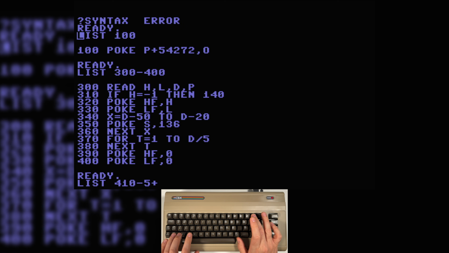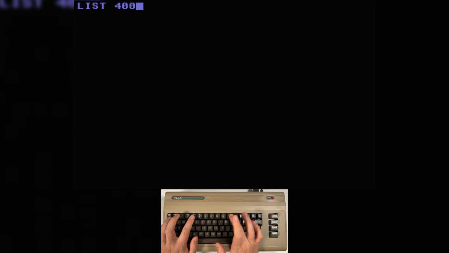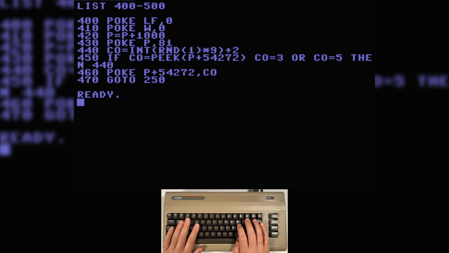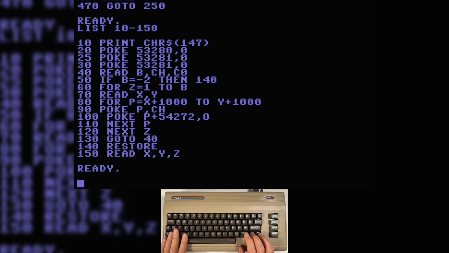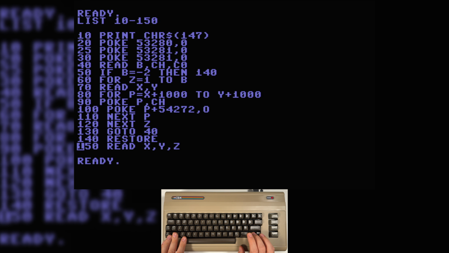Oh. $400, already checked that. W is 0. P plus 1000. Poke P, 81, comma, equals integer brackets random bracket 1. Yeah, times 9 plus 2. Yes. Look at the peak. I think I found it. Ha!